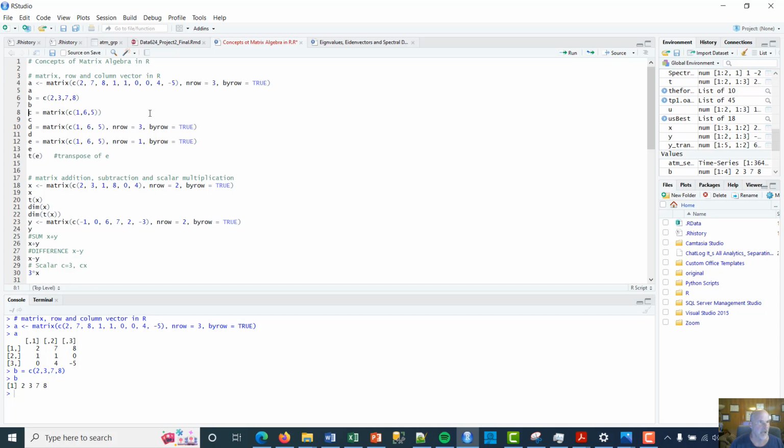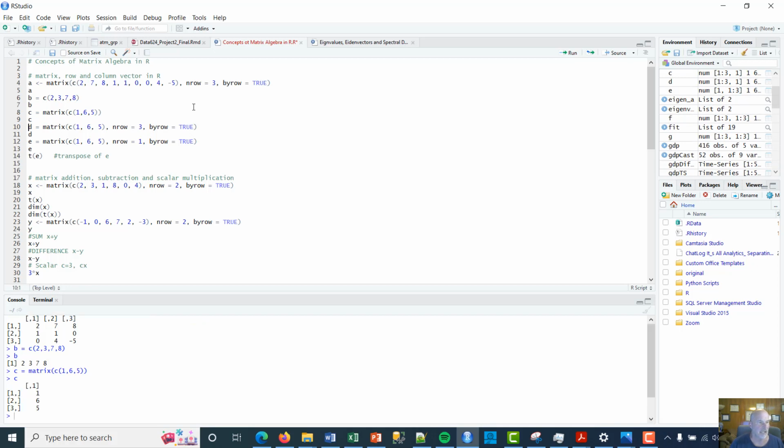Now I'm going to do a matrix of 1, 6, 5. I'm not going to put in the number of rows. Let's look at what the default does. If I hit Control Enter again, I get a column vector, right? So if I use matrix with no modification of the number of rows or anything, it defaults to a column vector.